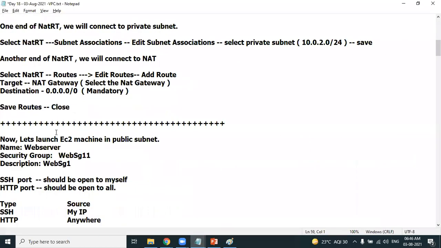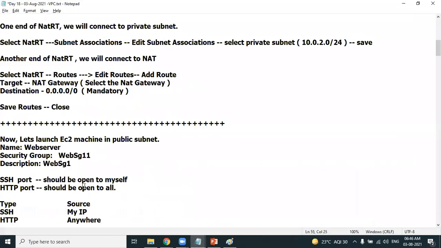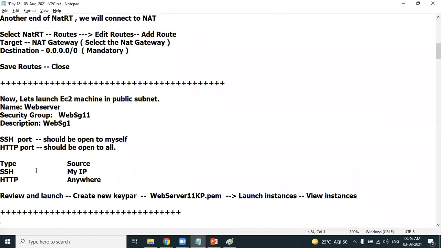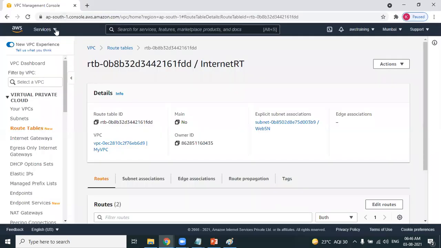So let's go ahead and create an EC2 machine in the public subnet. I'm creating a web server. What ports am I opening? HTTP port and SSH port. I'm naming the key pair as web server, today's date 03 KP web server, and the security group WebSG 03. So let's create the web server. A web server is nothing but an EC2 machine.